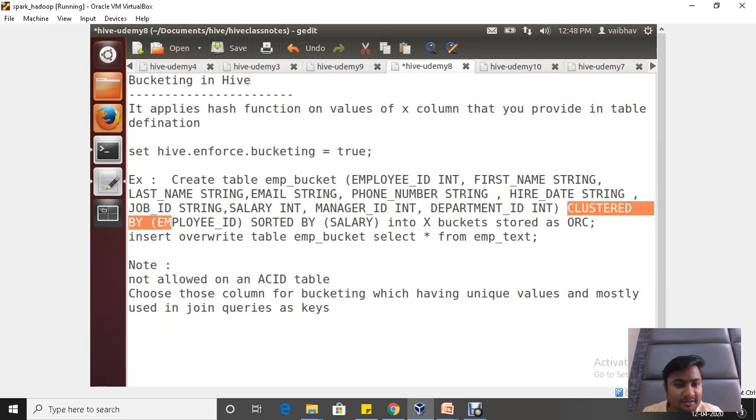Clustered by will tell the MapReduce job to divide data among reducers based on employee ID. And if we want to sort it, we can use sorted by. It's optional. We can avoid this part also. Just for learning purposes, in the next lecture we are going to cover clustered by, sort by, and other aggregation on these functions in Hive. Into x number of files, if we want x number of buckets, we have to mention it.